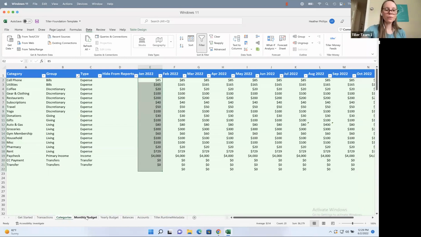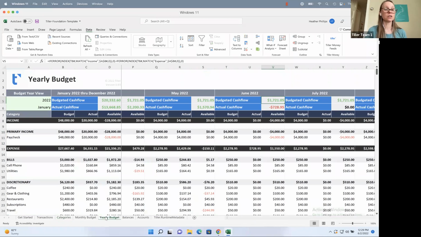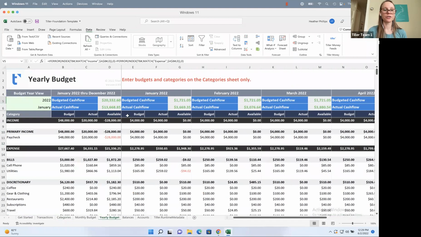The yearly budget sheet is really helpful for giving us the big picture view of our finances for the entire year. So we can see here in the top left, we get the budgeted cash flow, which is if everything goes according to plan, what we would have left over for the year. So if we spend exactly as much as we plan to spend and earn exactly as much as we plan to earn, we would have more than $20,000 saved after the end of this year, after December 2022.